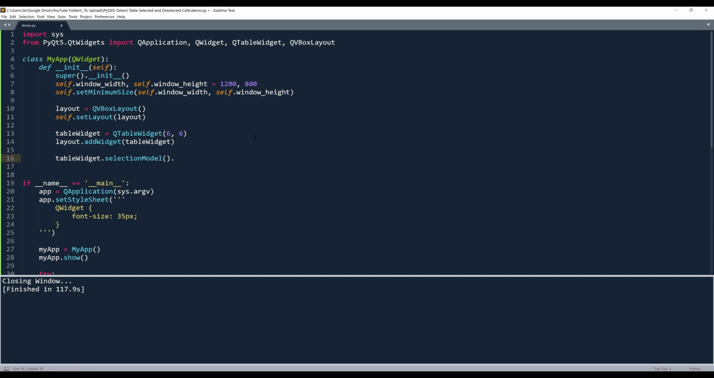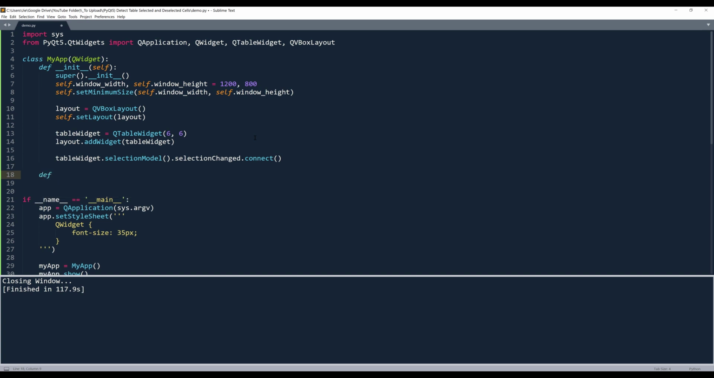From the selectionModel method, there's an event called selectionChanged, and we can connect this event to a method. So basically, this event is going to fire whenever we update the cell selection of a table widget. And the selectionChanged event is going to pass the currently selected cells information and the deselected cells information. So here, let me show you what I mean by that.